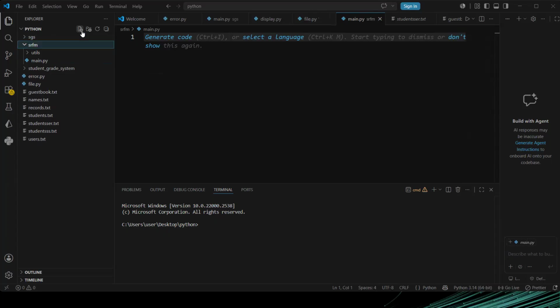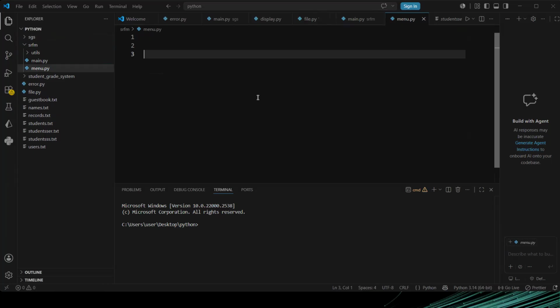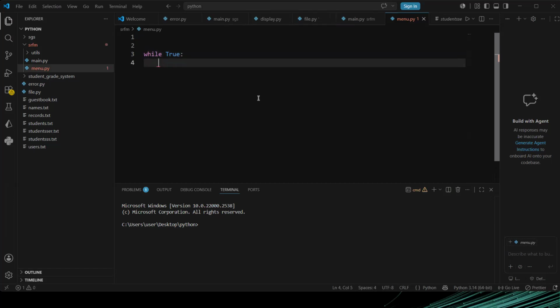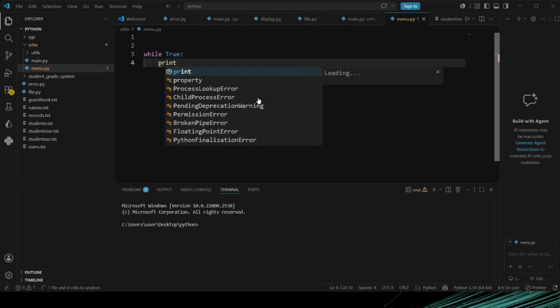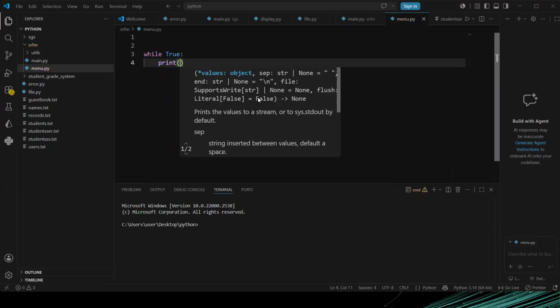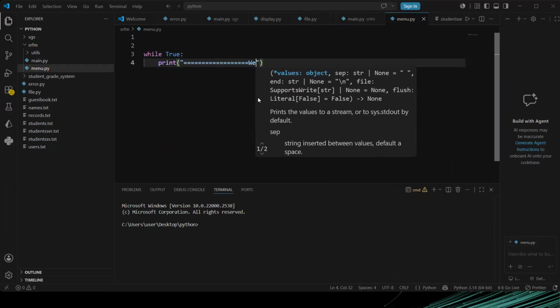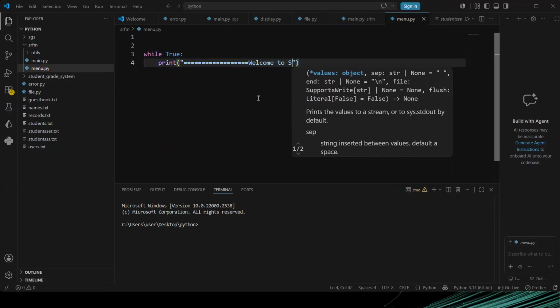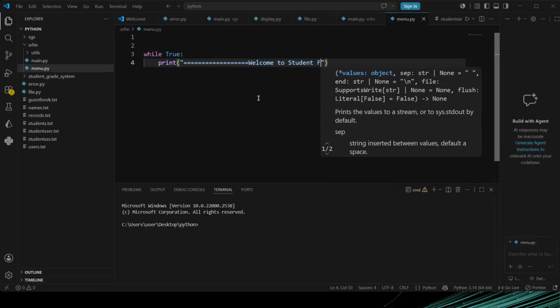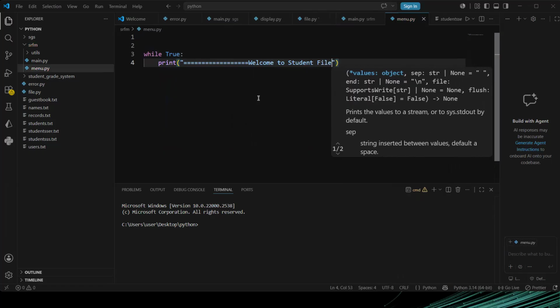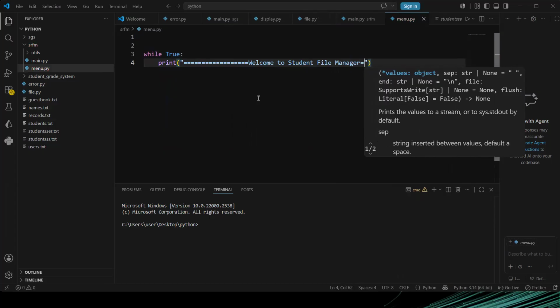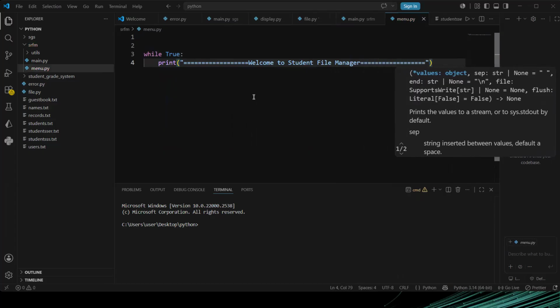So in my menu.py, I will write a while loop, while True. What do I want to do? I want to print, welcome to student file manager. I want to print this.